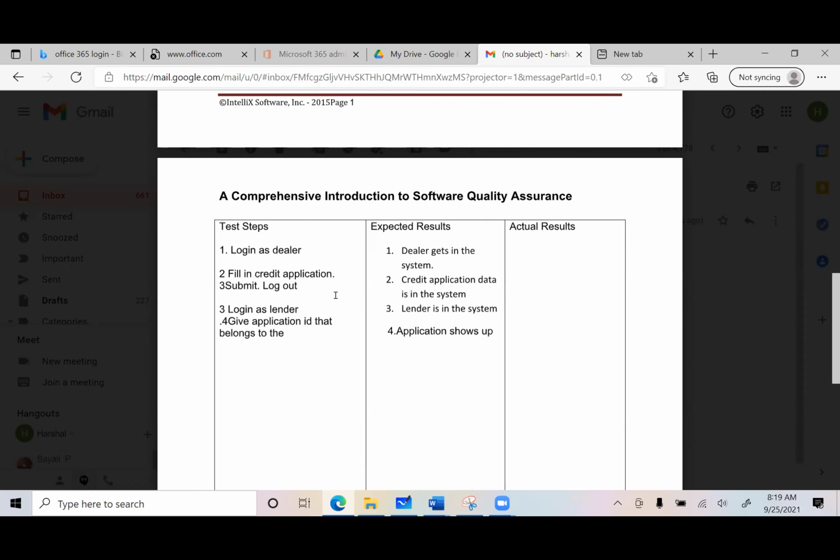Harshal, I have a question on this one. In this one, we have to check that a lender can only access the credit application assigned to them. So once we create the application as a dealer, and then a lender is going to check the application, how am I going to verify that this is the application that belongs to me, or that it belongs to some other lender? Is it with the application ID or with the lender's ID that will be on the credit application?